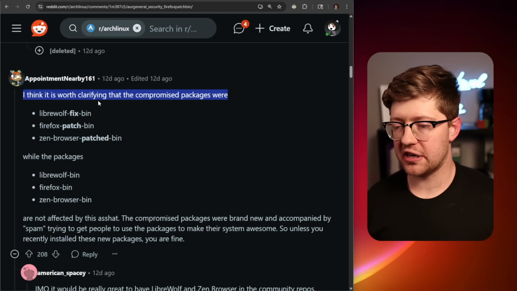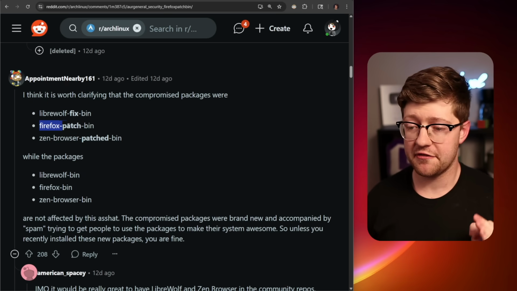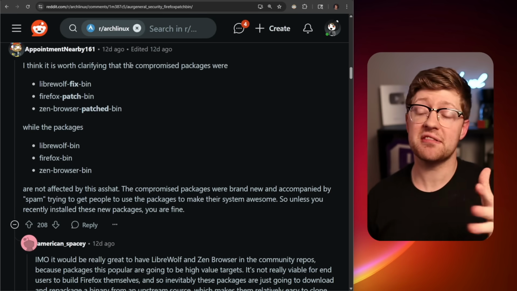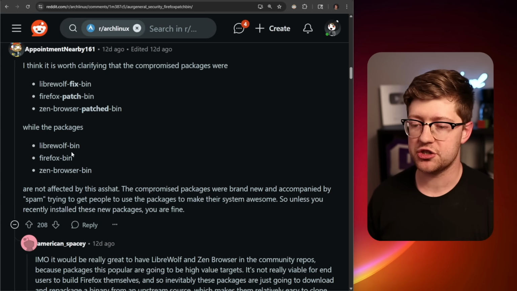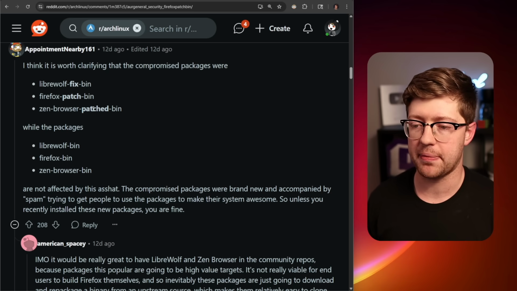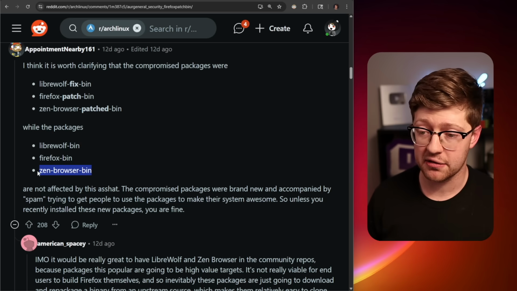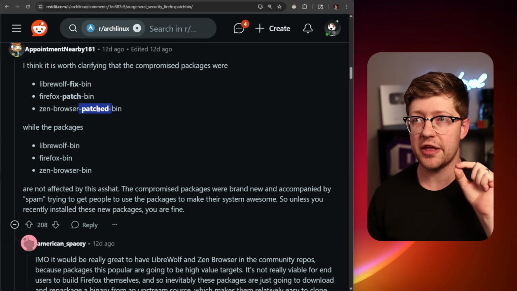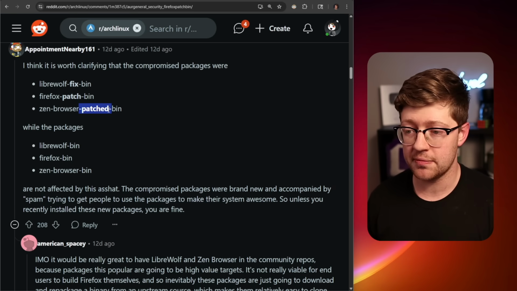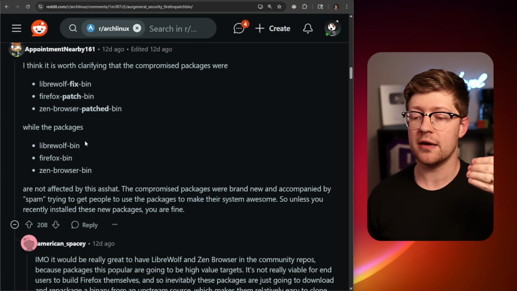Yeah, like this guy says here, I think it is worth clarifying that the compromised packages were librewolf-fix-bin, firefox-patch-bin, and zen-browser-patched-bin. And this is why it's so crazy, right? The actual names of the real packages are so close to the fake packages. You have librewolf-bin, firefox-bin, zen-browser-bin. All you have to do is inject a single word that is mildly contextually relevant, and you're a single tab completion or typo away from getting the malware.